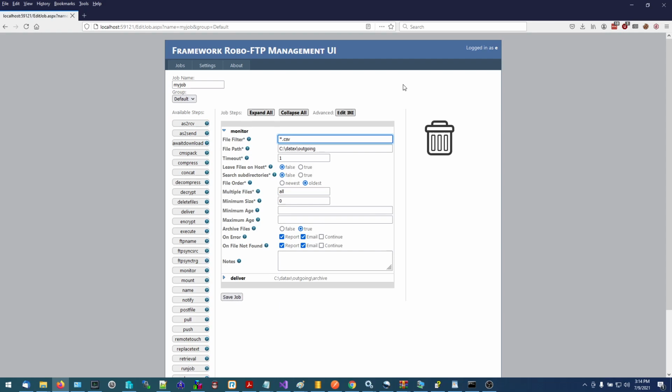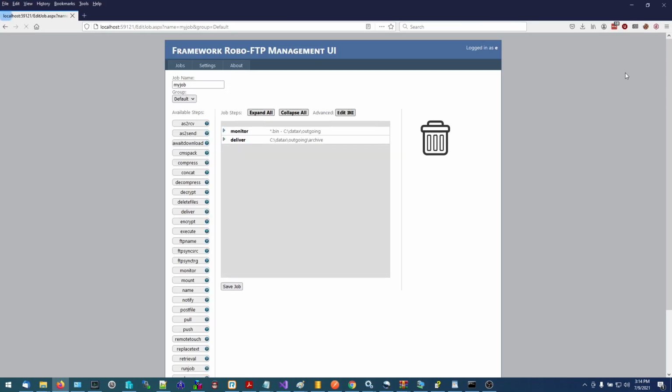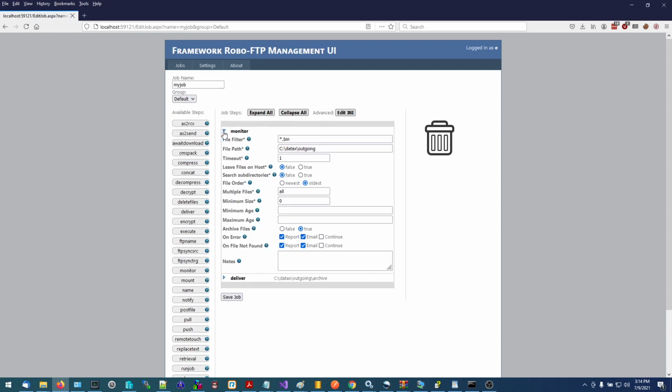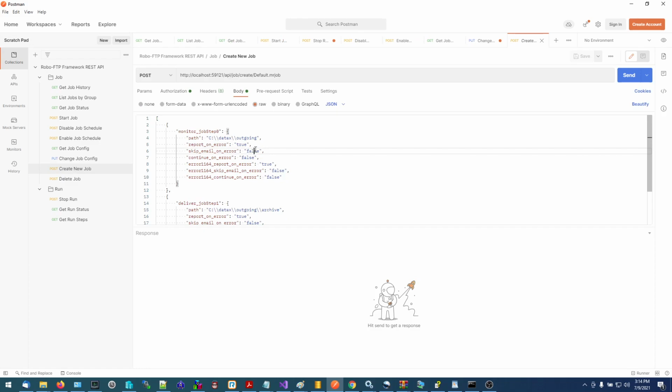So currently it is in fact already looking for a CSV. Let's change that to bin. And we do that by editing this JSON document slightly, sending it off. And if we reload, you'll see that it is now searching for bin files instead of CSV. Let's make a copy of this here. And paste that back in.